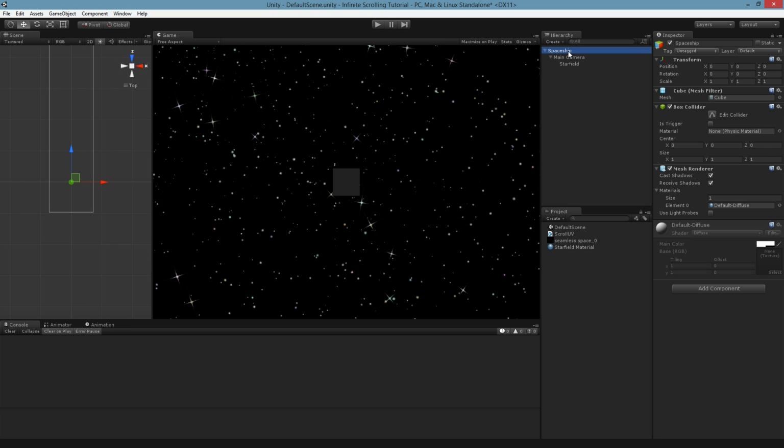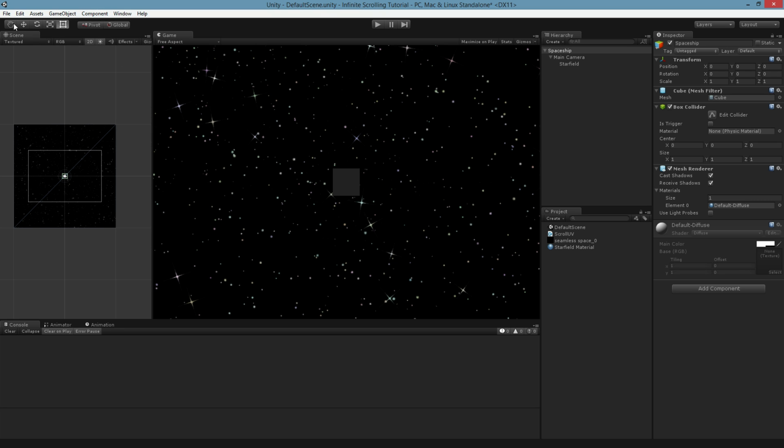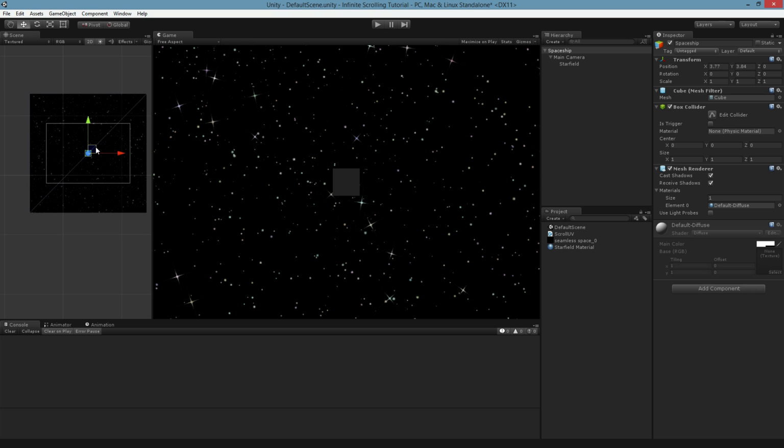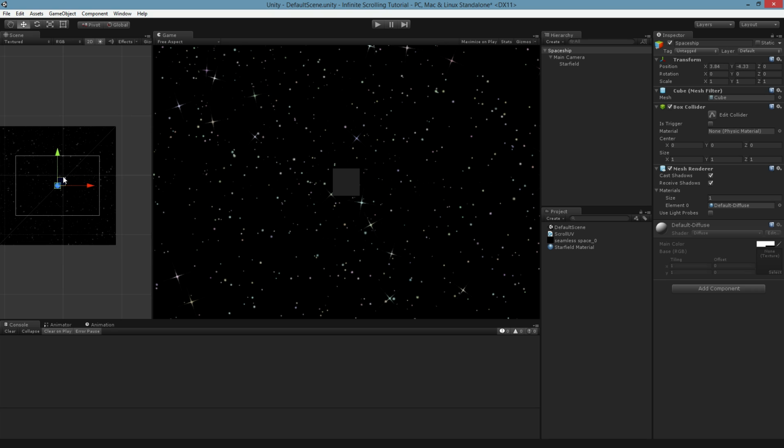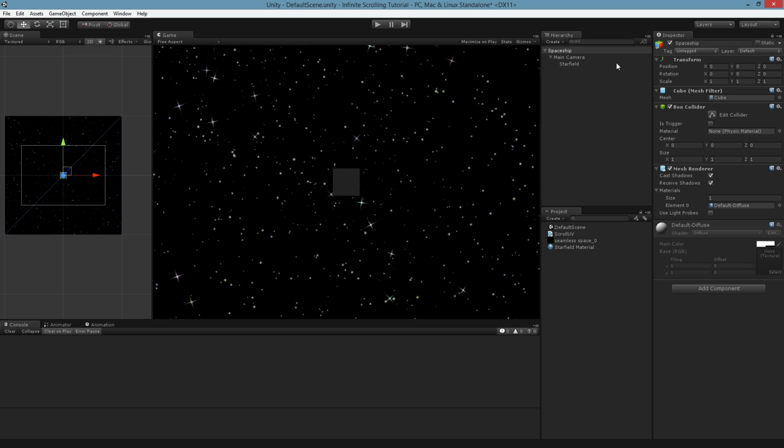So now, if I move the spaceship around, let me change to the 2D projection just because it's going to make things a little easier to work with over here. If I move the spaceship around, the camera moves with it, and also the Starfield moves with it. But you're not getting a scrolling effect with the motion. So how do we get that to go?